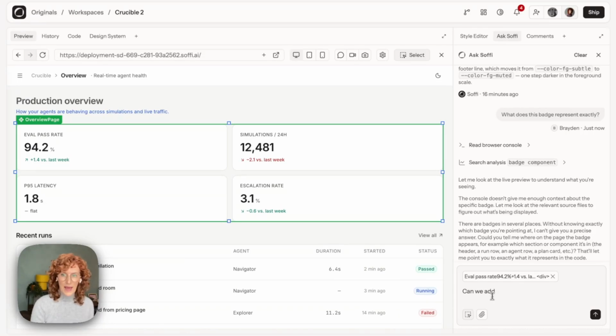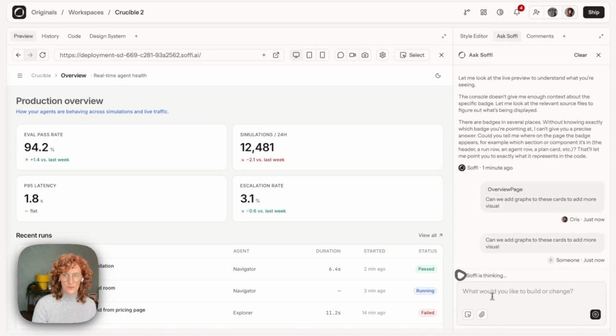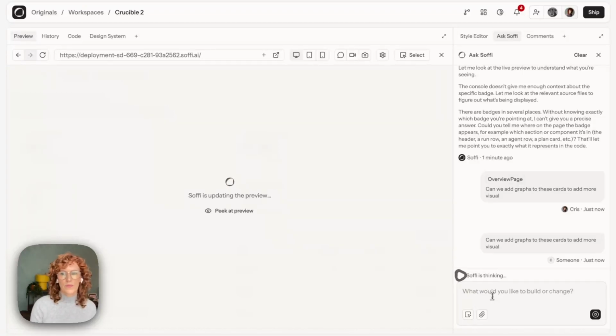Can we add graphs to these cards to add more visual? Okay, let's see what Soffi does.